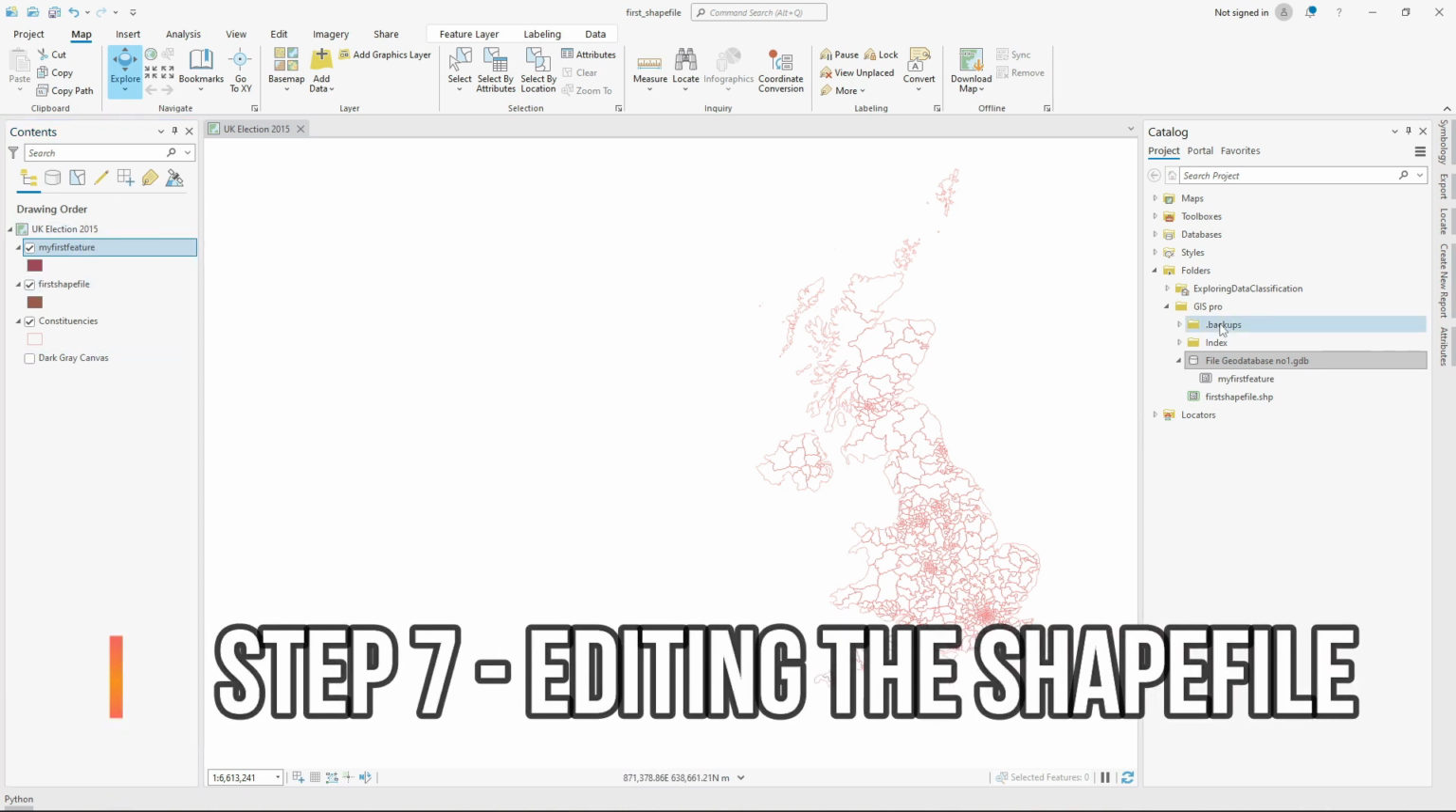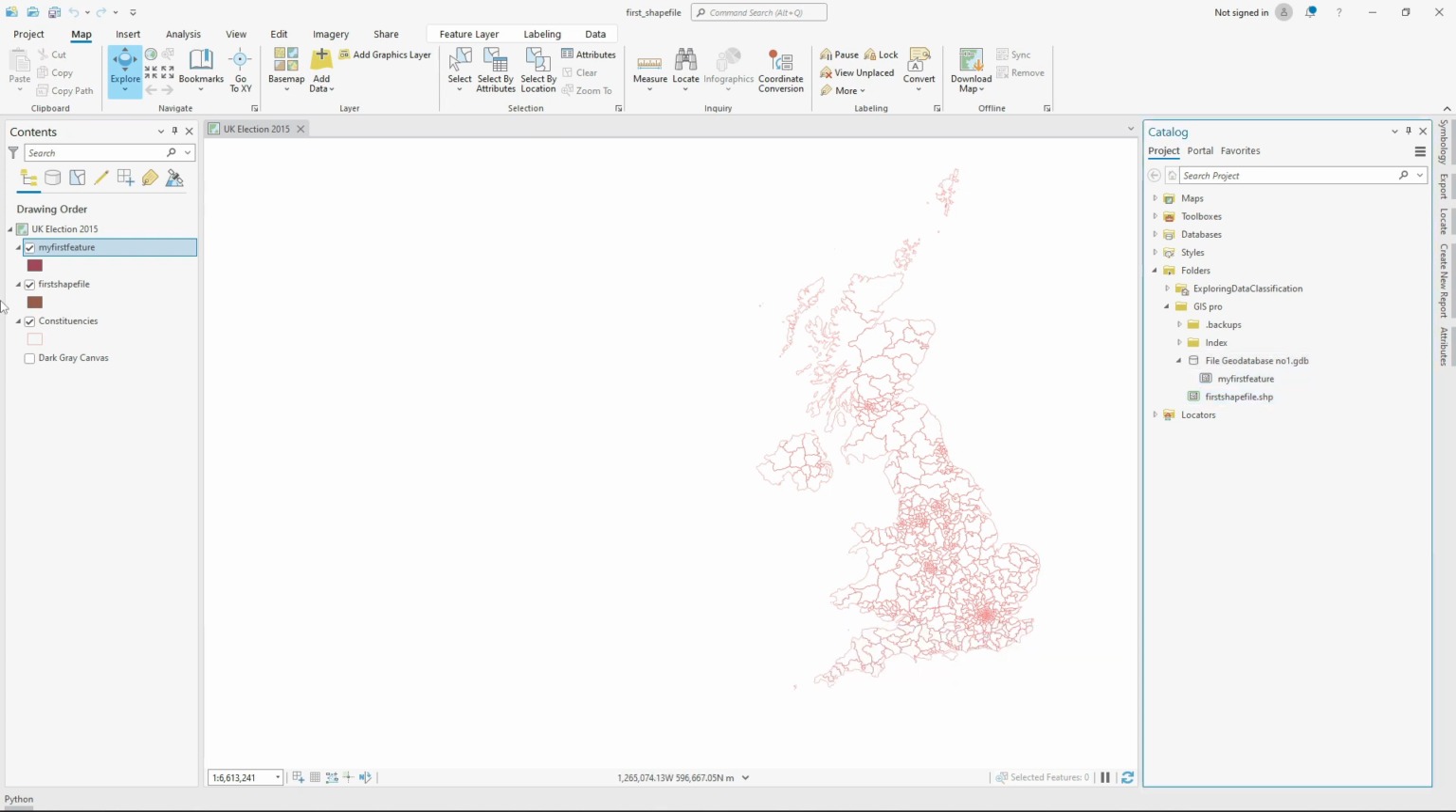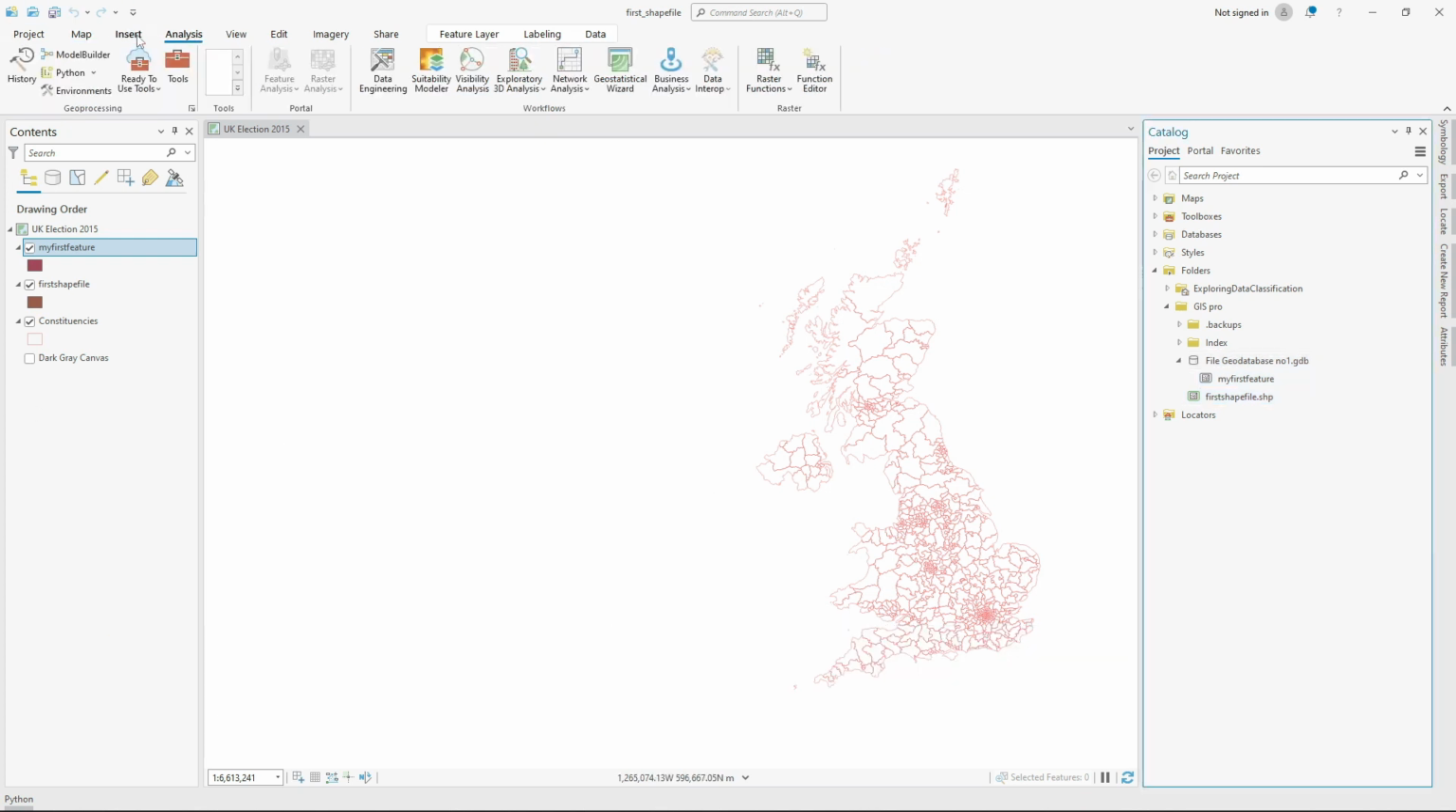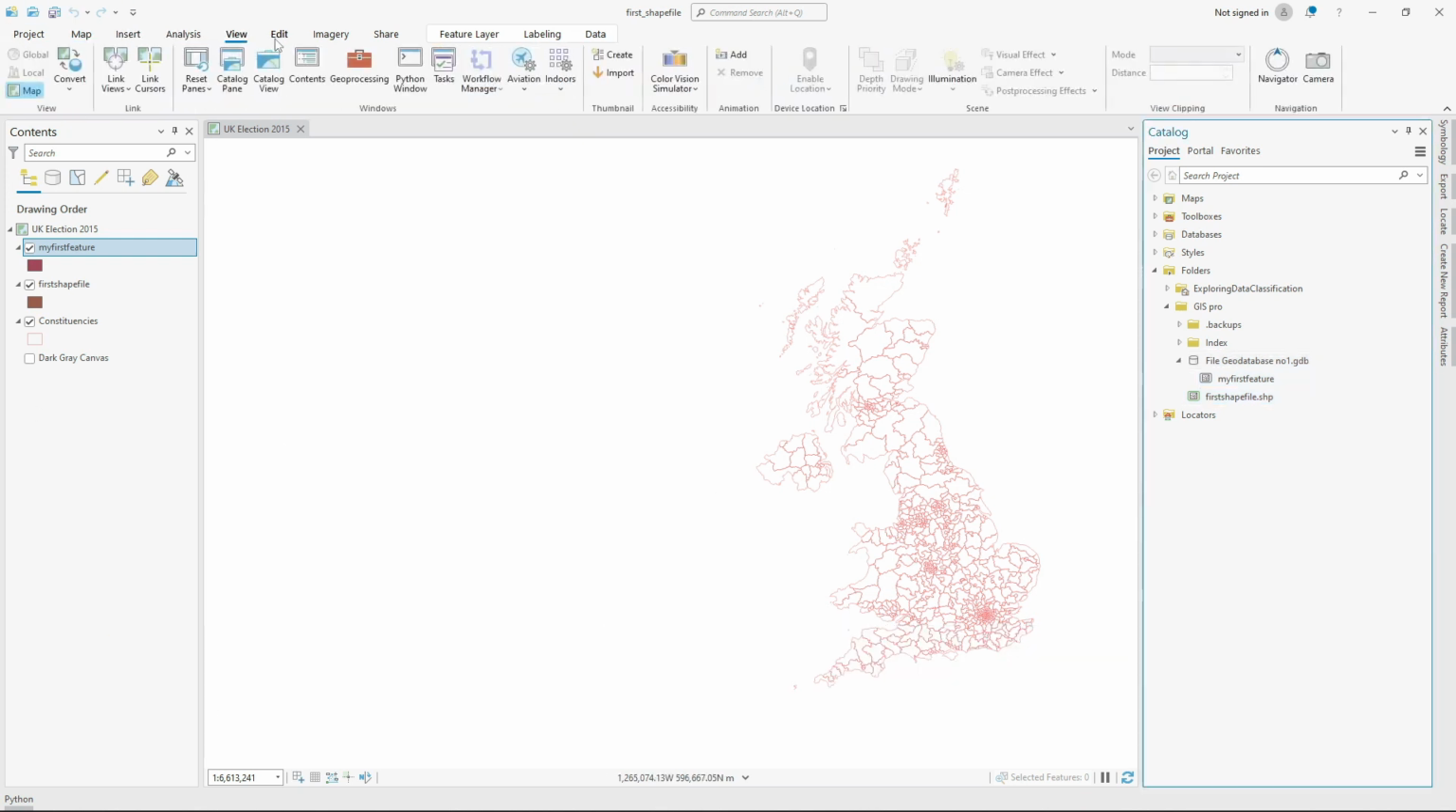Step 7. Editing the shapefile. Attribute fields help us store additional information about our features.